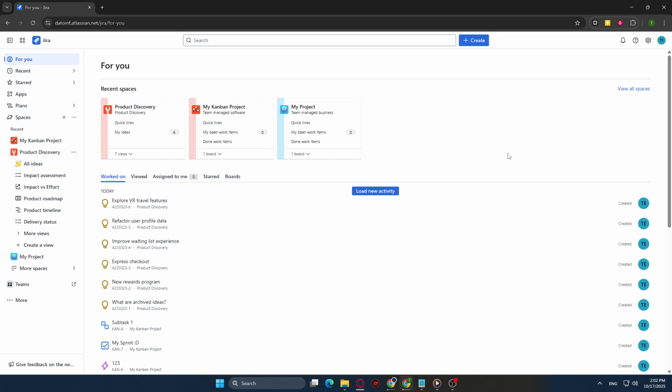This is your starting point, and it's essential because Jira is where all your project management takes place. Open up your preferred web browser and head over to the Jira website. Once you're there, you'll need to enter your login details to access your account.